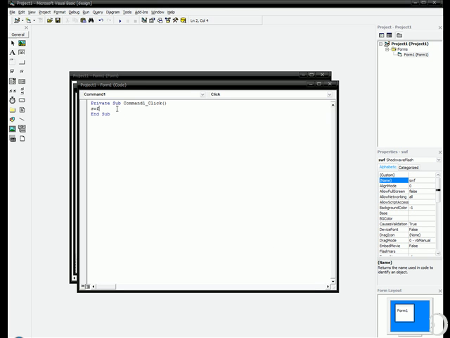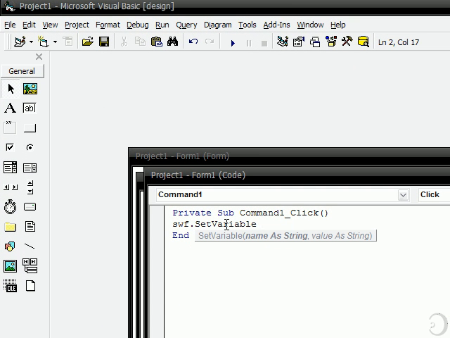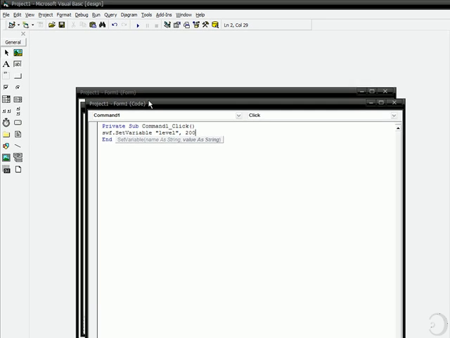Now you do swf dot setVariable, variable name comma value. Since we're trying to do level, in this particular game it is level as the actual variable name. I set it to 200.